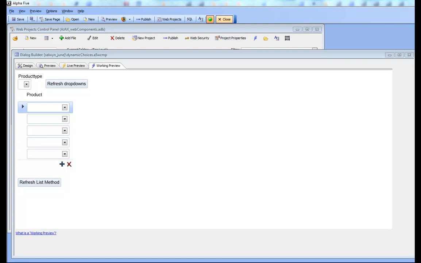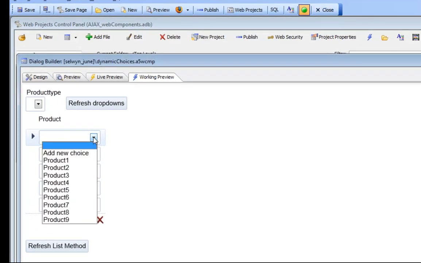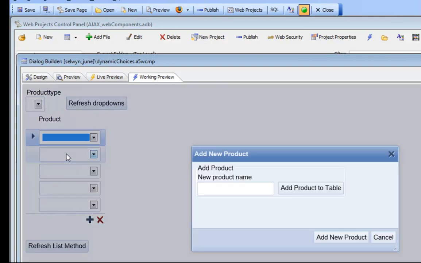In this video we'll demonstrate how you can dynamically add new choices to a drop-down box. So you can see here we have a drop-down box with a number of choices, but one of the choices is add new choice. So when I select this option over here, we get a pop-up window and we can type in the name of the new product we'd like to add.